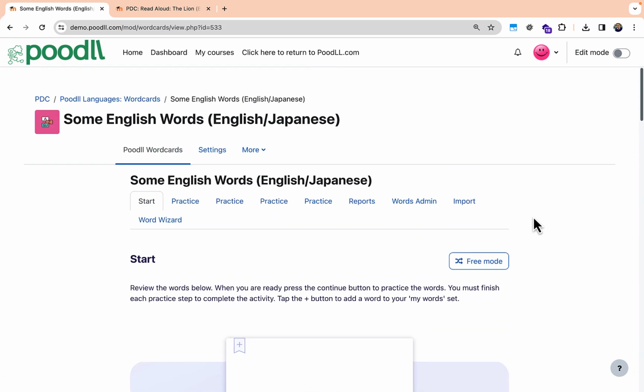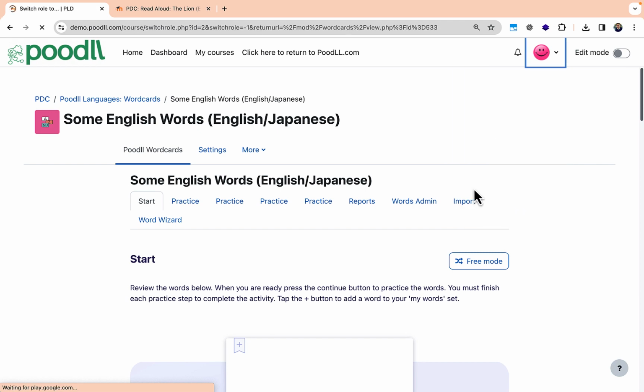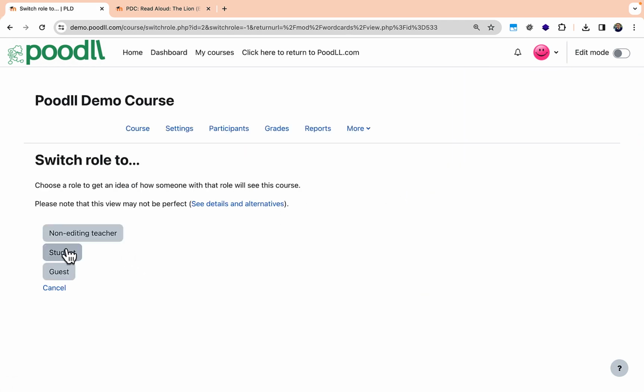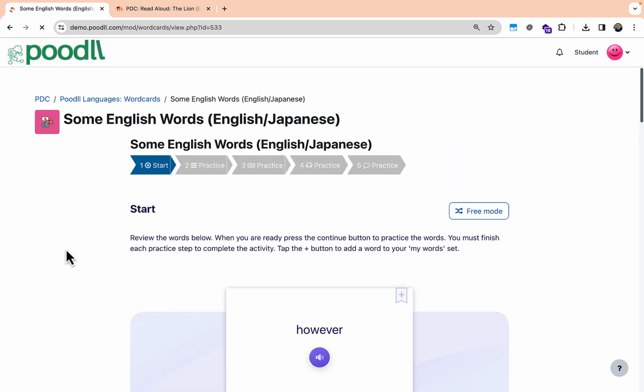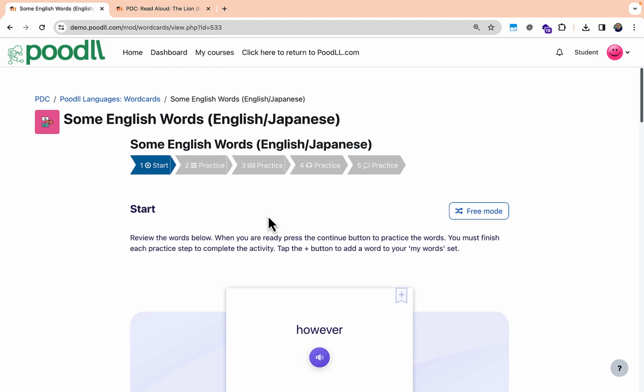The student view is slightly different. If I put this into student view here, you can see they still have the cards display, and beneath that the list of words, but it is very clear that there are several steps in this activity that they need to go through. Start, practice, practice, practice, practice. We can also set these steps as review steps, in which case they'll be looking at words they've previously learned in the course.